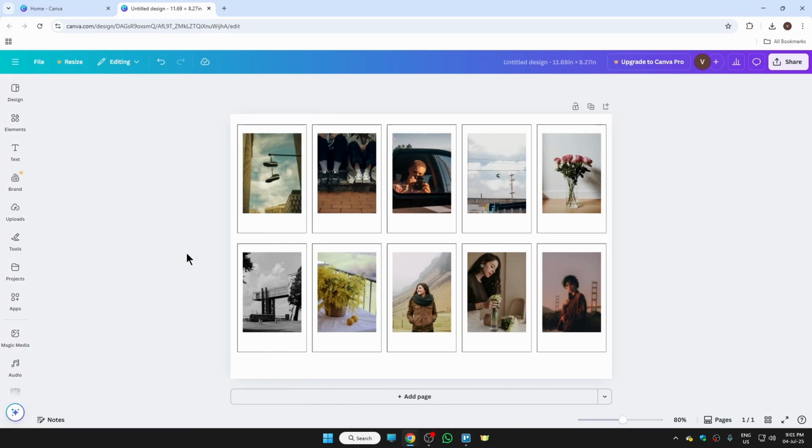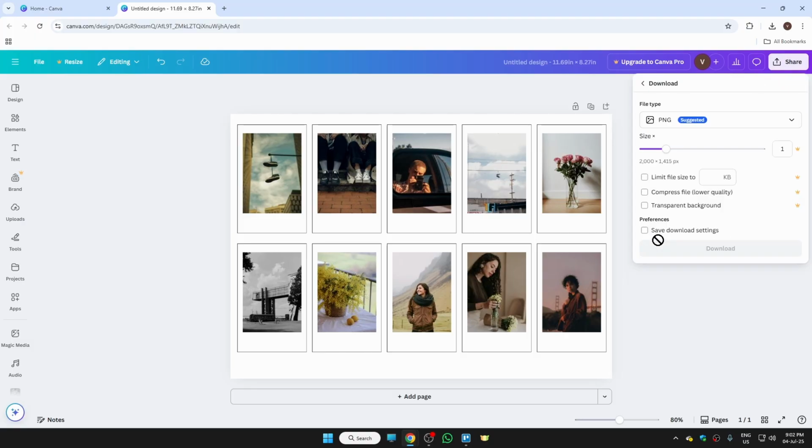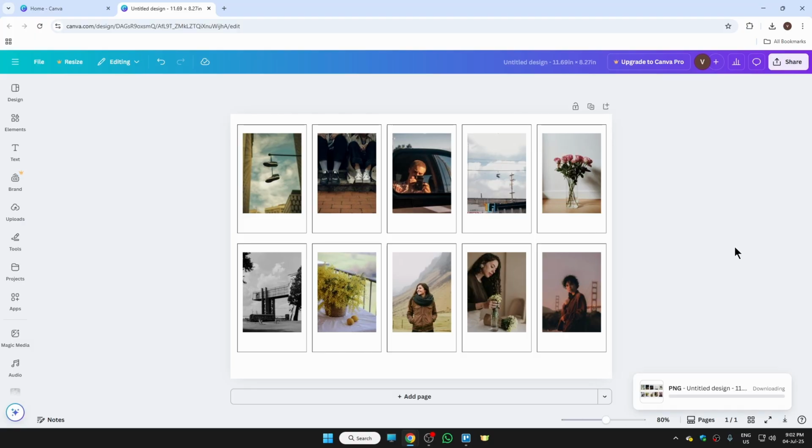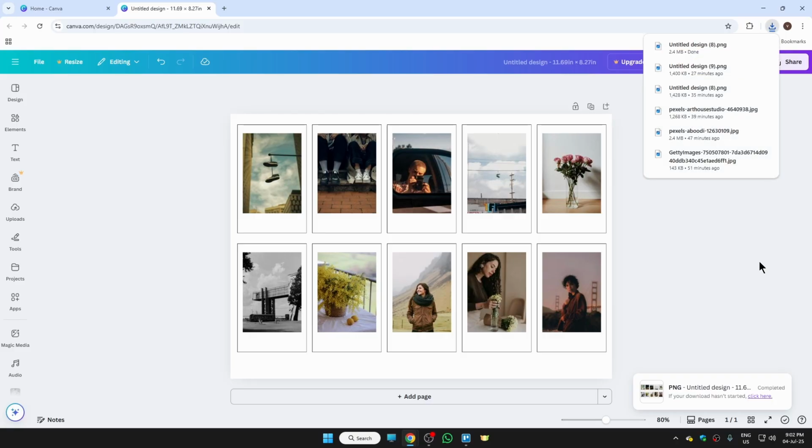Once you put all of your photos, it's time to download this image. So for that, click on share, choose the option download, let's click on download again. And yeah, it is successfully downloaded.